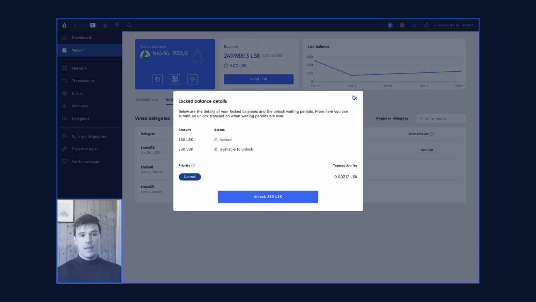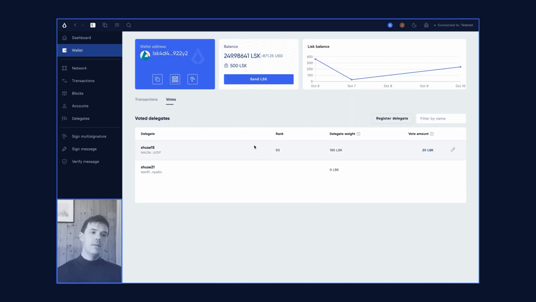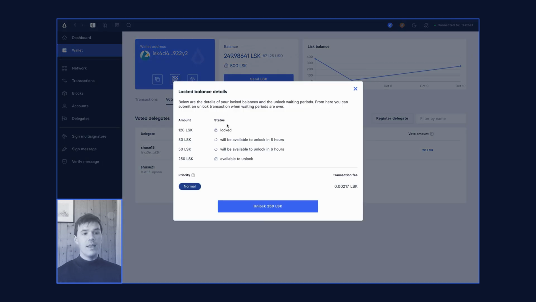All right. The vote now has registered. You can see our votes page has been updated. And if we click on the little padlock, we now see a lot more information. We have still 120 Lisk locked because those are still used for voting. But now we have two amounts, 80 and 50, which are in this unlocking process. So we have unvoted them, but they are not yet ready to be unlocked. So both of them will be ready to be unlocked in 6 hours.